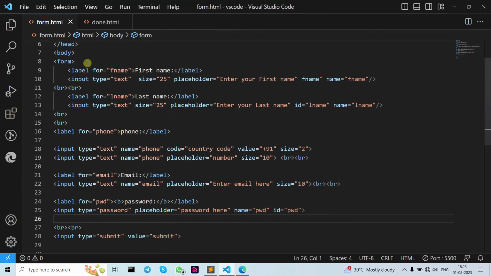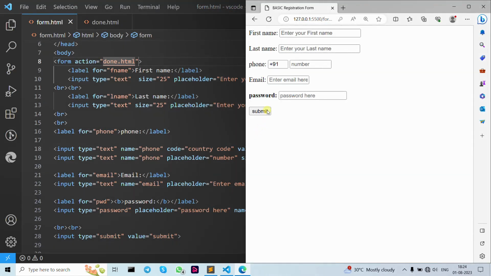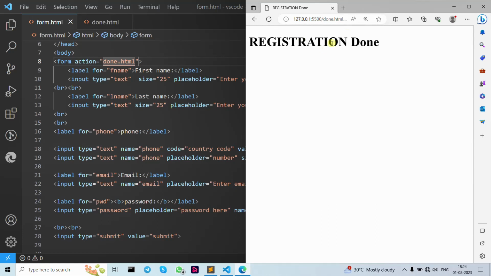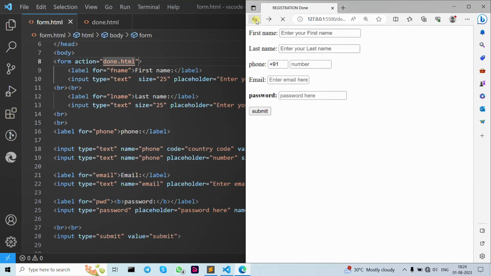So let's put it here in the form tag. Action. Action is basically for the form. In form, we use action. In the previous video, we learned we use a link and we type to match the file. But in form, you need to write down our action and then the HTML file, then save. As you can see, when we submit, it's going to show registration done.